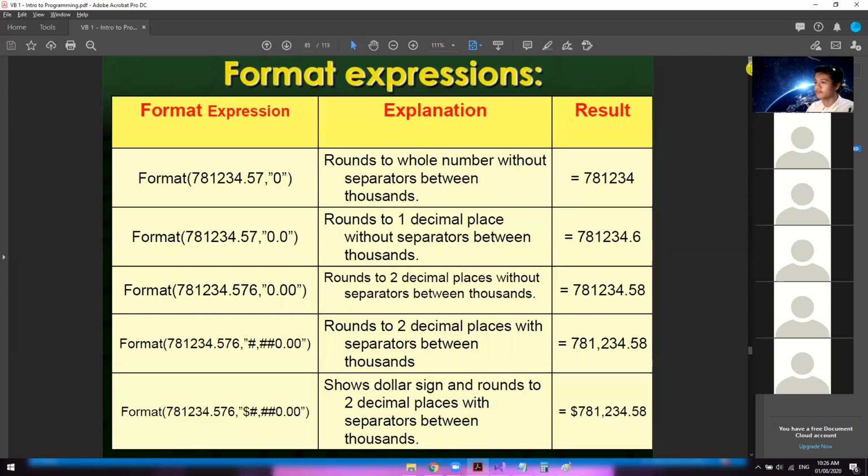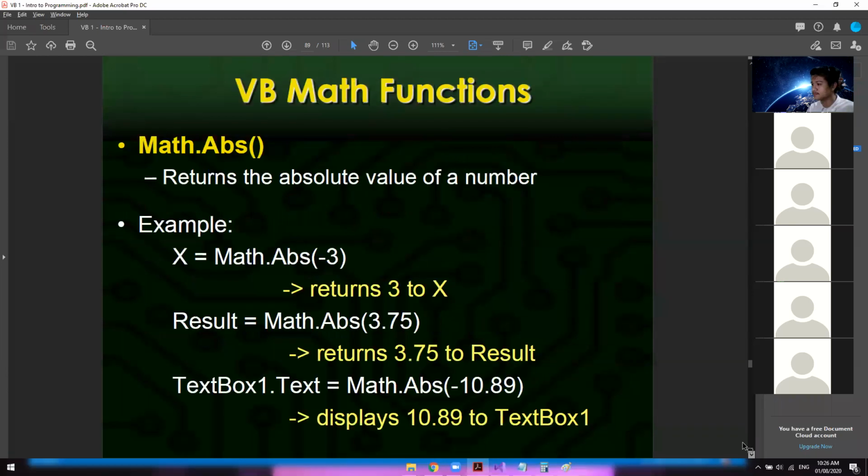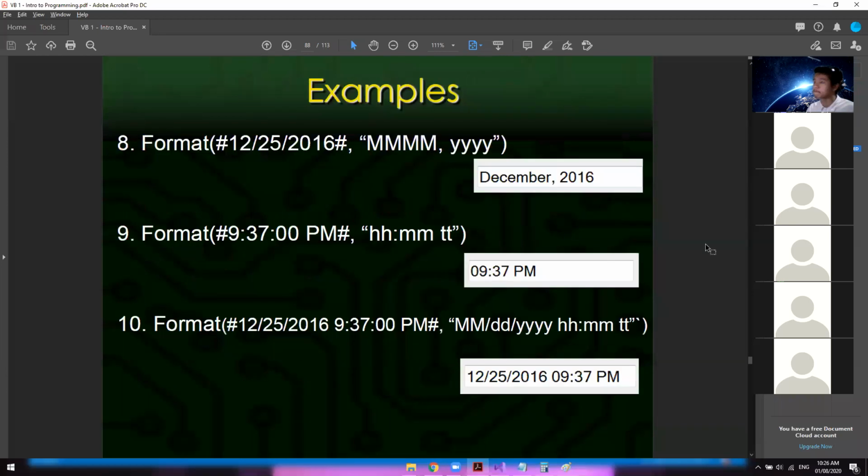Do you guys have a question so far regarding format expressions? Question. We only have 1 minute left. If I can't answer your question right now, then you can message me directly. Question?